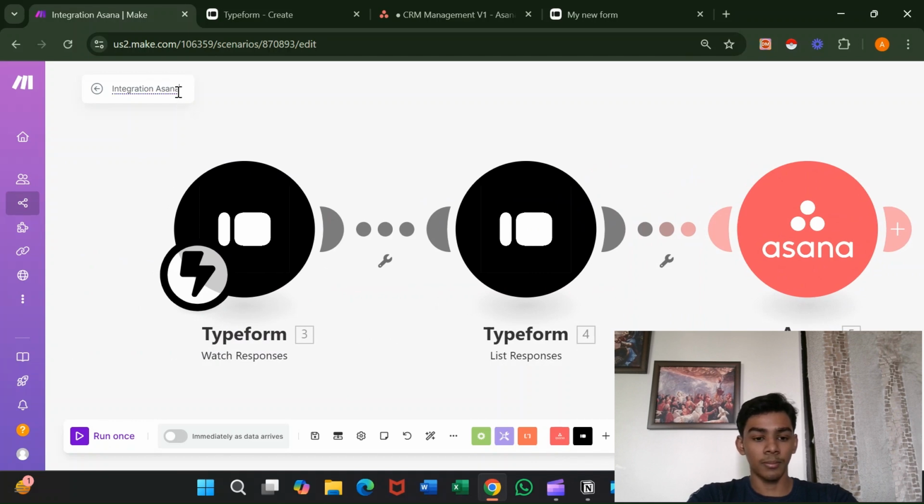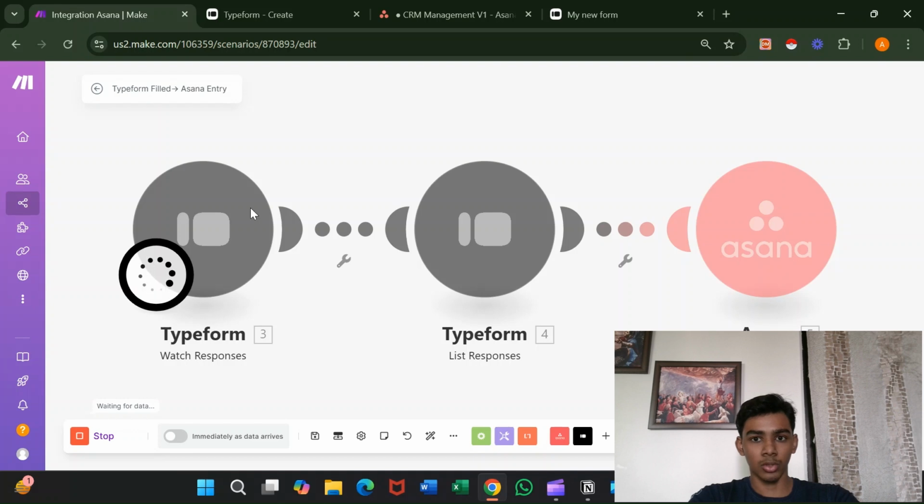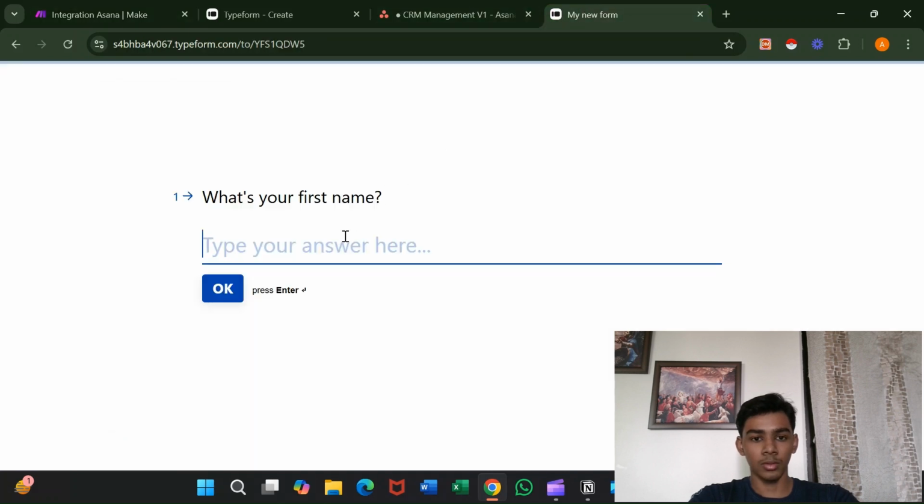So I'll just give it a name and say Typeform filled Asana entry. Okay, that is the name. We save this, make sure I don't lose it, and then I click on run once. Now this is waiting for response. So I'm going to go to my form and fill out everything.